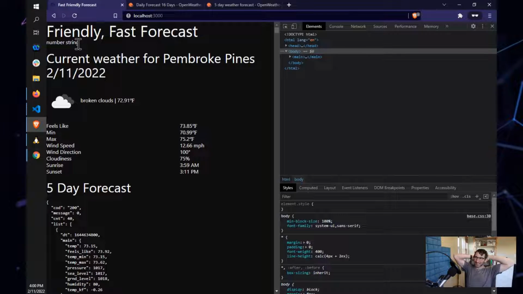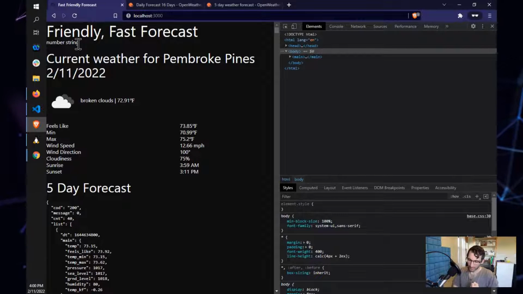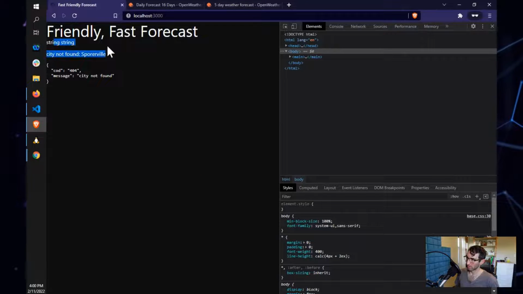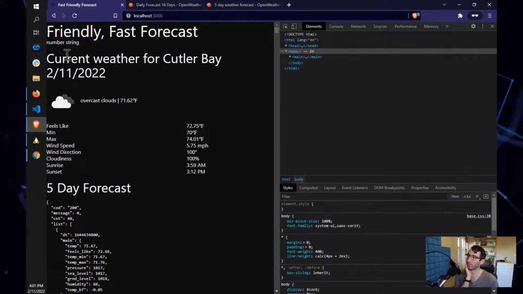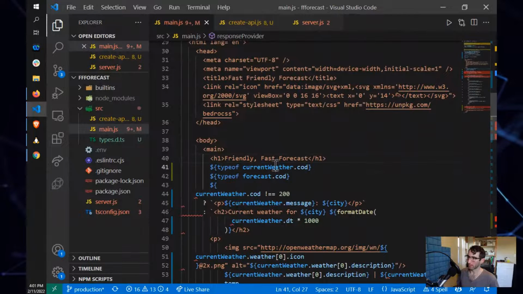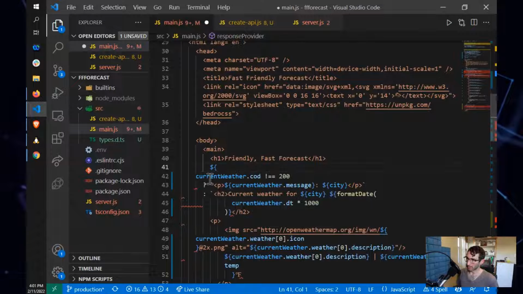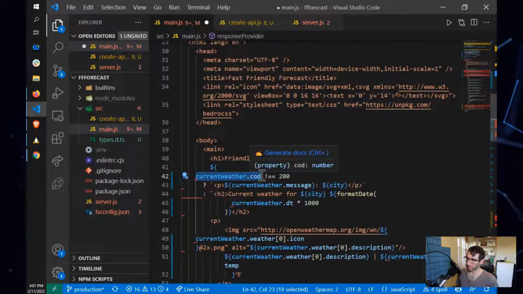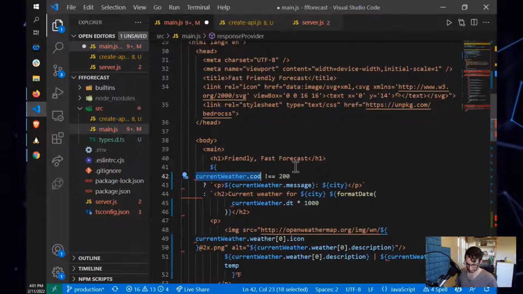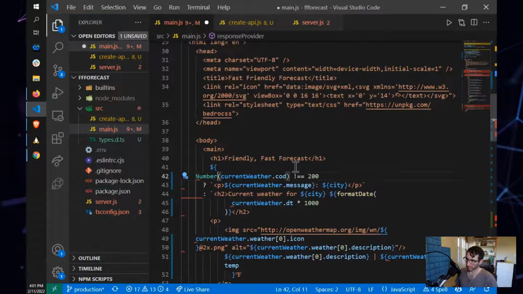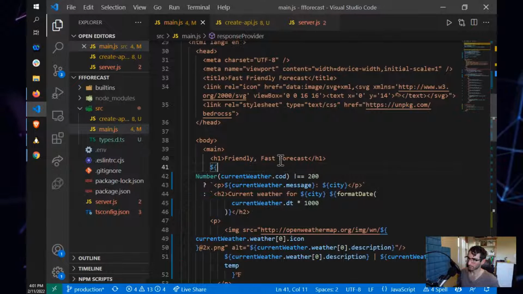oh my goodness, that is an interesting API. So in the case where the city is not found, we always get a string. In the case where the city is found, the current weather returns a number, and the forecast returns a string. Okay, good to know. Good to have that figured out. To make that safer, let's just throw all of it inside of Number.